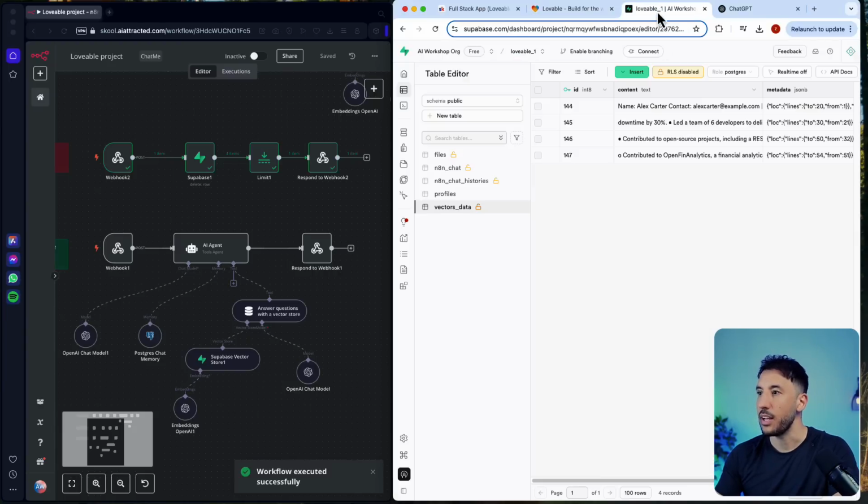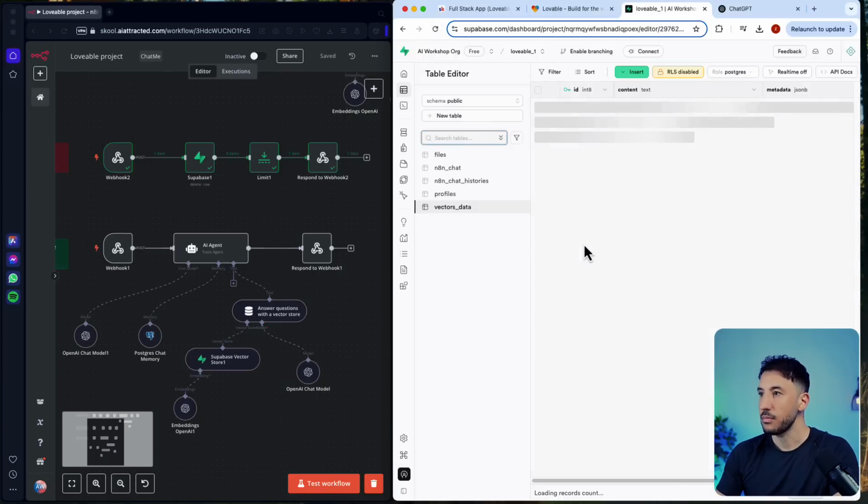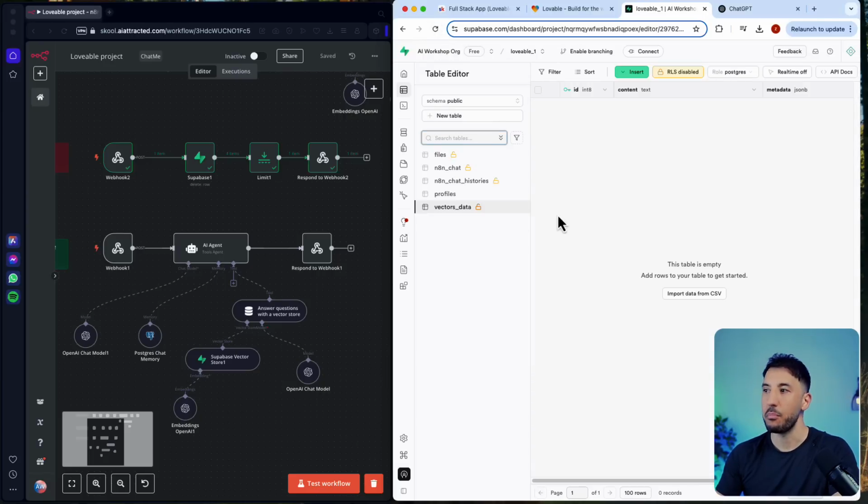Now if we take a look at it right here, refresh the page, and perfect, it says this table is empty. It deleted all of the vectors from that vector database. The reason why this is important is because you don't want to re-vectorize. You want to have the ability to delete the file, and then when you're uploading something different, you should be able to vectorize that again.